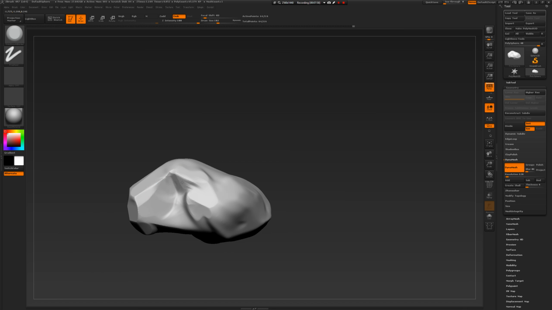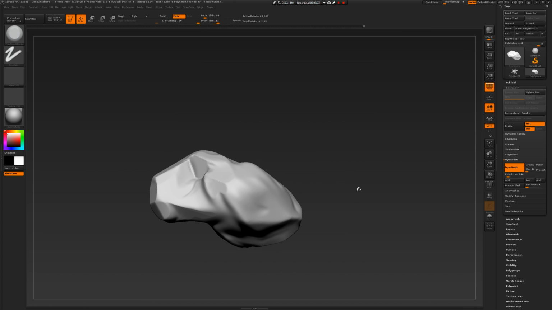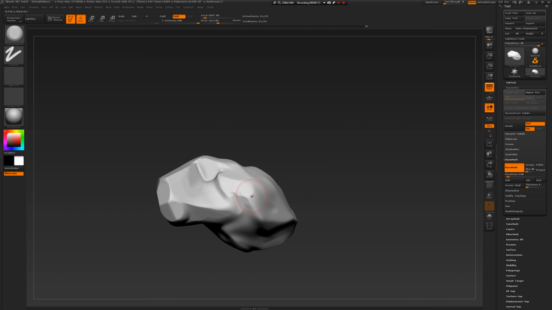So that's what I want you to start doing, is just dig in some rocky shapes. Remesh as much as you feel, and maybe increase the resolution. Having a low resolution when you're making a rock is not really all that important, to be honest. At least that's my opinion.